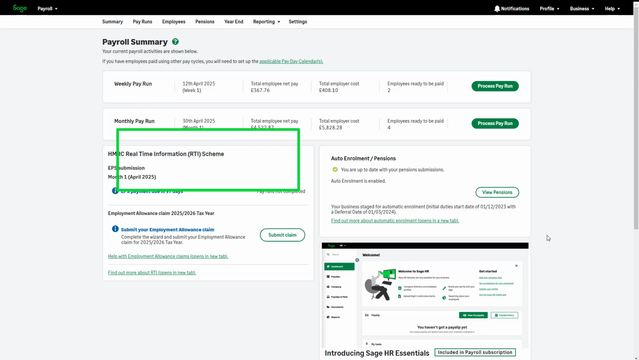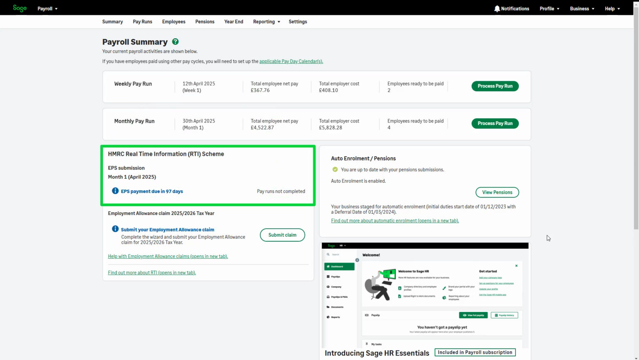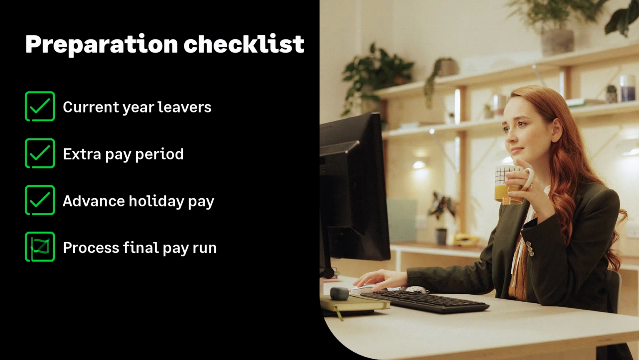Complete your employer payment summary for the last P32 reporting period of this year. When sending your final EPS, check that your CIS and statutory reclaim values are correct. If required, make any corrections or adjustments before sending the final EPS. And make sure you send the pension information for your payroll to your provider as usual. The payroll year-end preparation checklist is now complete.